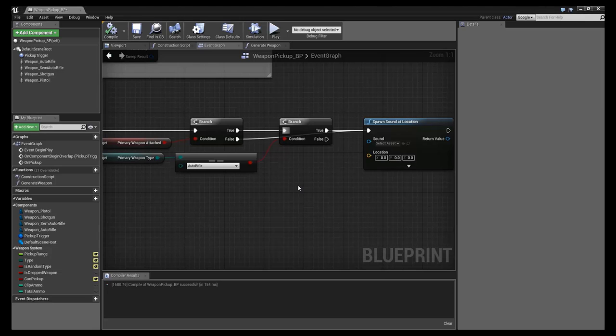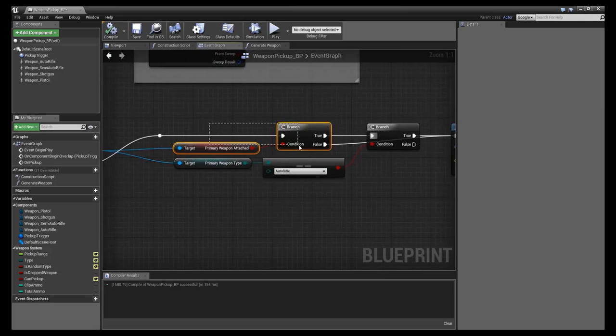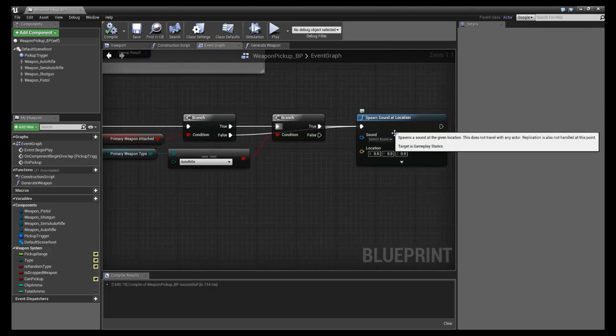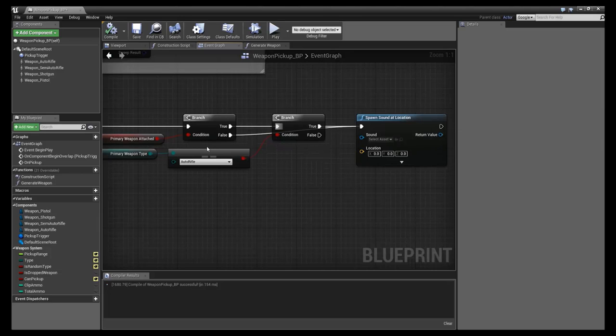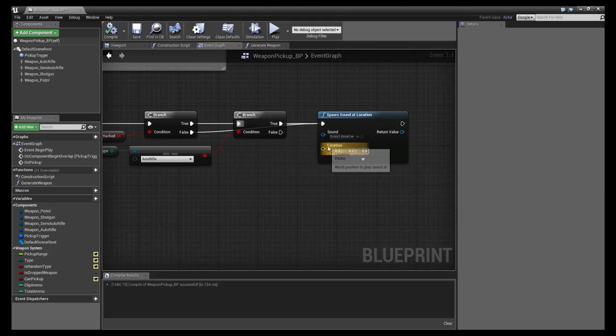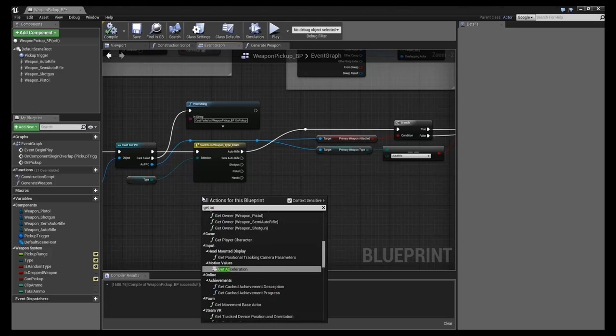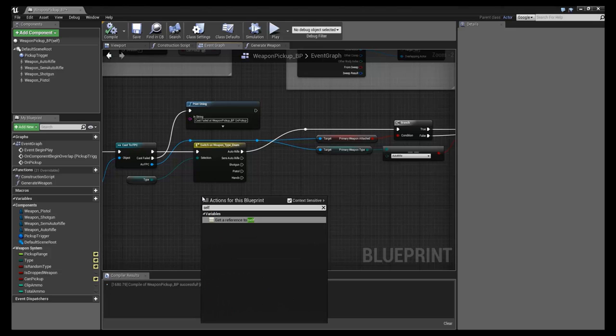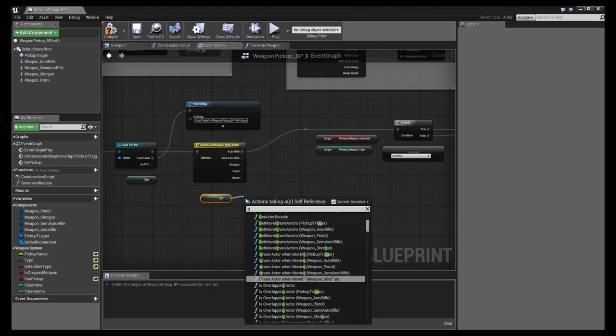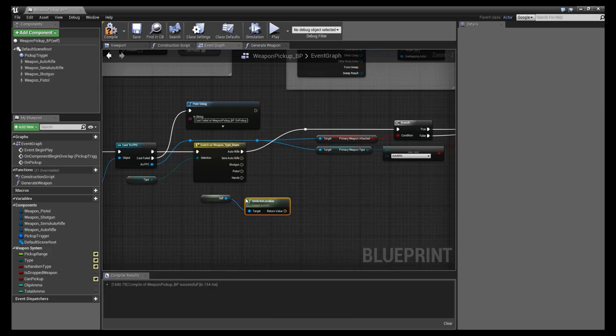Now, the reason that we're doing this is because we're checking to see first if the primary weapon is attached, and if it isn't, we're just going to play this sound. But if there is a primary weapon attached, we're checking to see if the type is the same, and then playing a sound. The reason for this is because we want to be able to pick up ammo of the same gun type. So, the next thing we need to do is get a location for this. So we're just going to get actor, we need to get a reference to self, and then get actor location. There we go.